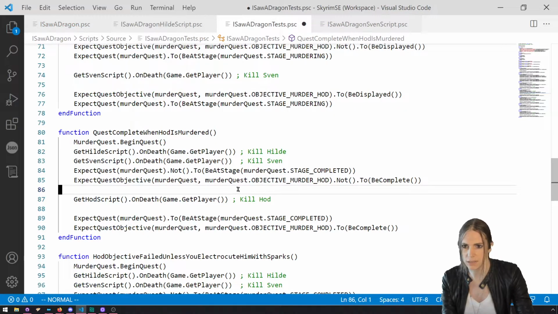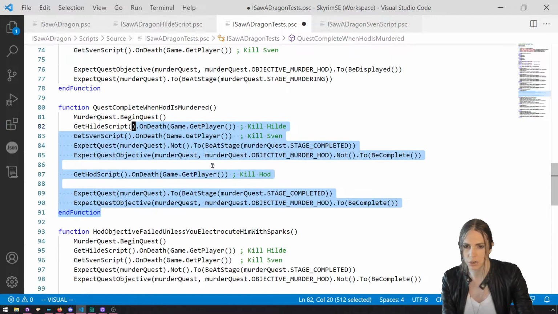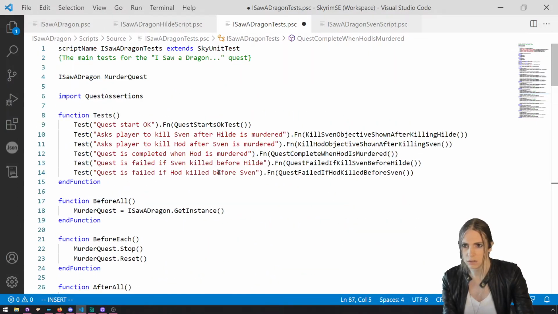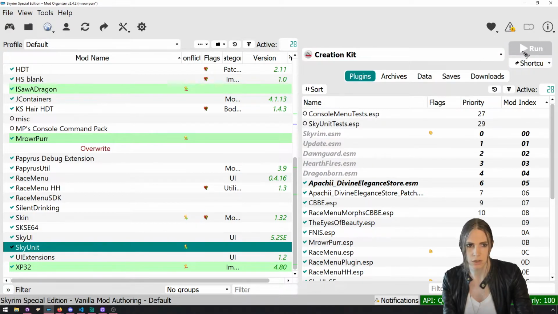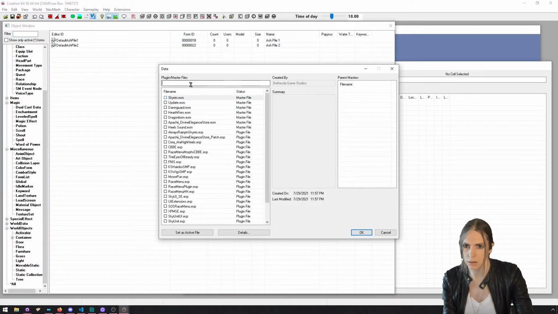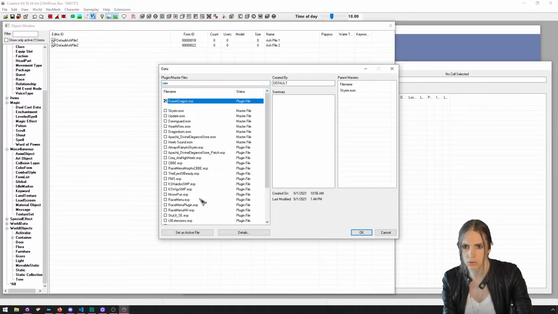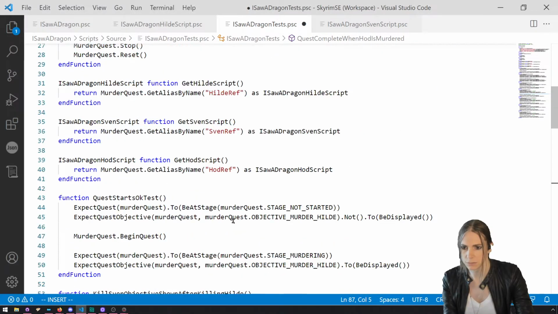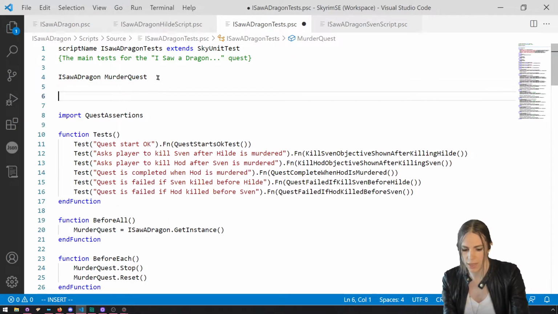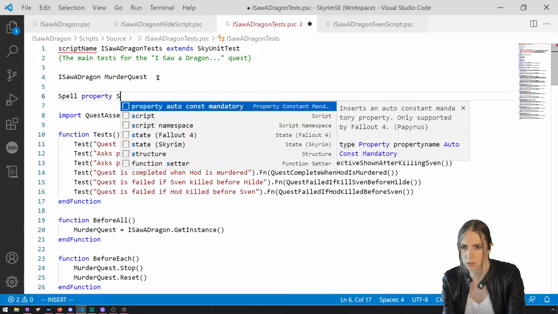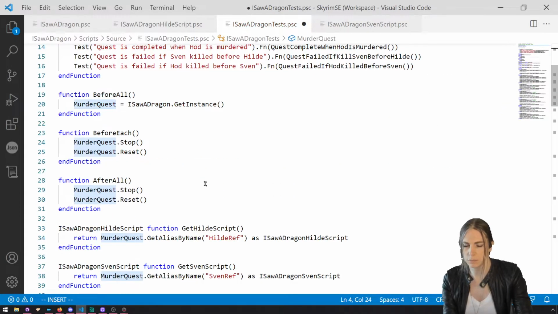Now let's go over those tests. Completed when Hod is murdered, we need to make sure that that one actually hits Hod with sparks or something. So let's say, I should have the creation kit open still. I'll write code while it opens. Let's just have this open. I saw a dragon. Because we'll get sparks and we'll map it to this so that we'll have sparks. We can go ahead and say spell property sparks auto, if I can spell.